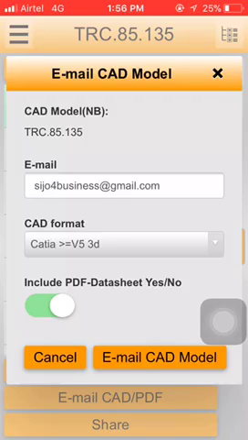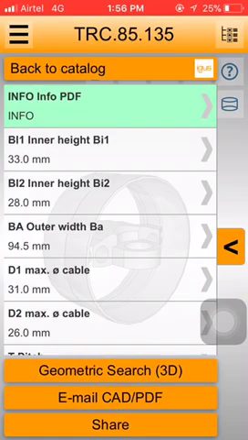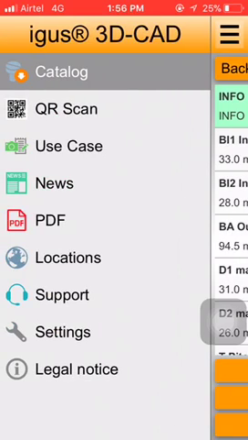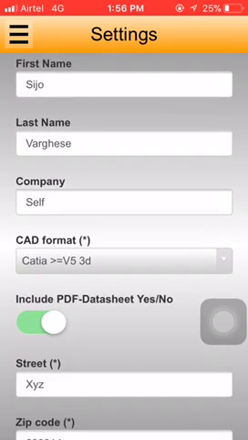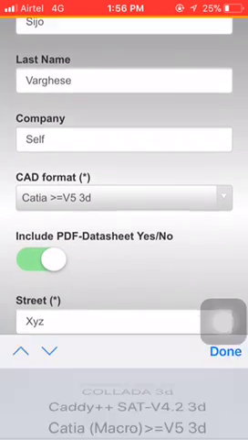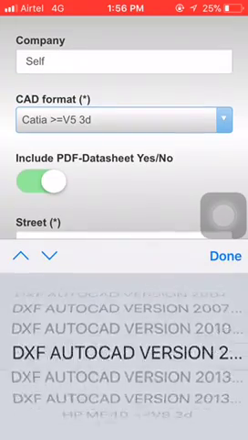Which is again, it's free. So let me show you that. You just have to go to this option and go to settings, and here you need to put in your details: the email ID, your first name, last name, company, the format that you need, and you can get it in whatever format you need.